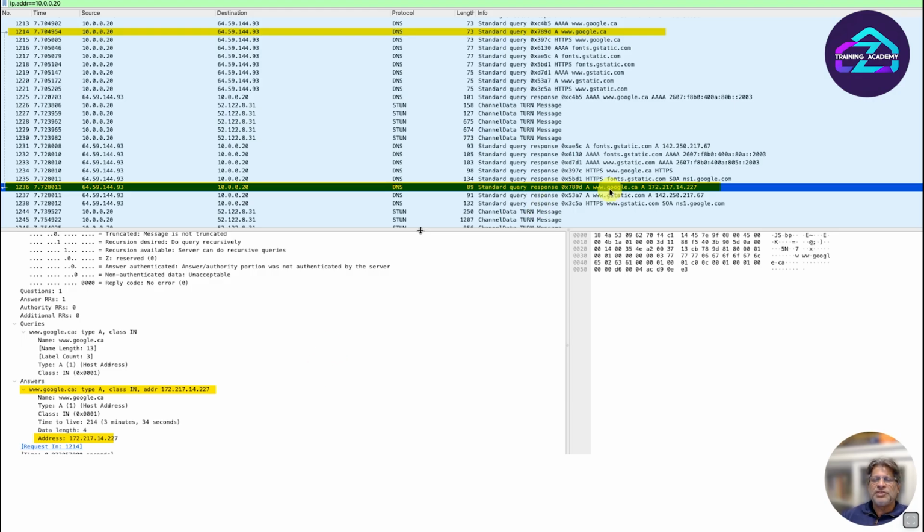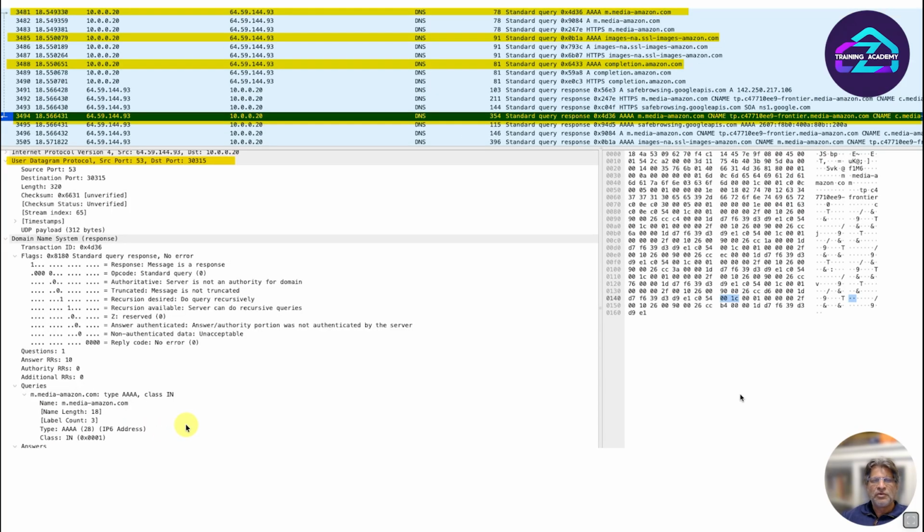At the same time, you'll see a reply coming in from version 4 of the IP address, which happens to be 172.217.14.227. If you open this packet, you'll see here, this is type A, which is version 4 of the IP address, whereas we saw previously 4A's, which was version 6. So this is version 4 of the IP address. Okay, so you can see we're getting very important and interesting information about DNS, and you can do this for any protocol. We'll talk about other protocols some other time, but I wanted to give you a gist of what that looks like.